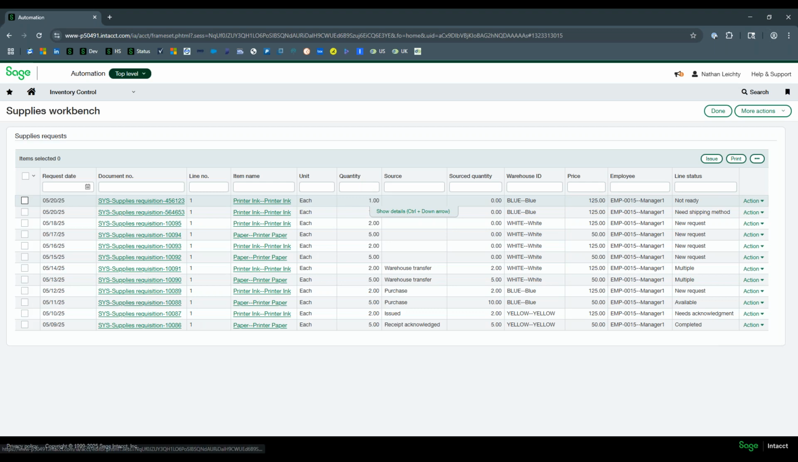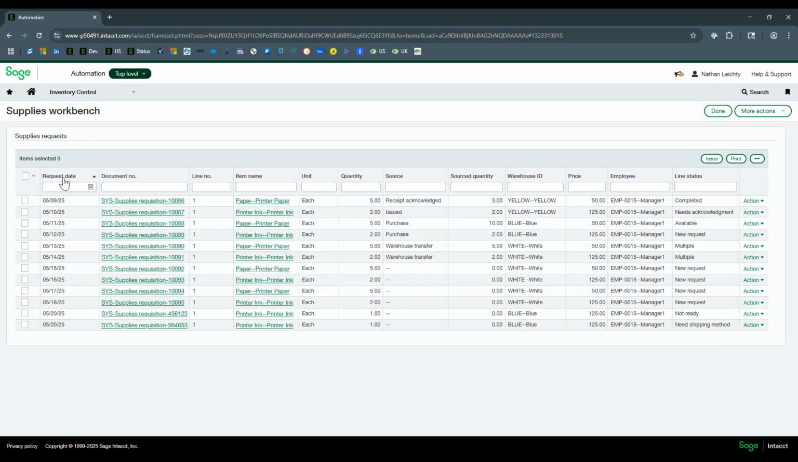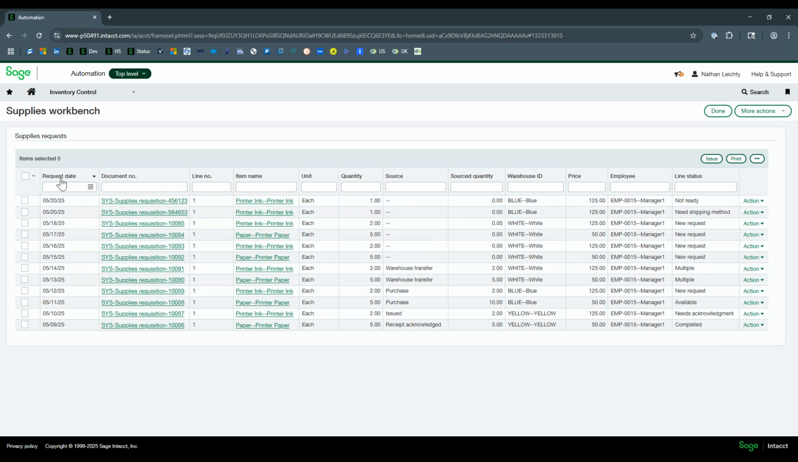So kind of going across here, I mean, we can see different columns. Right now it's sorted to show us our newest requests first. We can resort this just like any other list. We can search in it. So as the list gets longer, you can search for specific items. You can see what item is being requested. You can see the quantity that's being requested. The source here references if we have determined a source for that particular request. So you can see down here, these are being sourced from a purchase. These are being sourced from another warehouse. This item saying issued, that means it's already been issued.